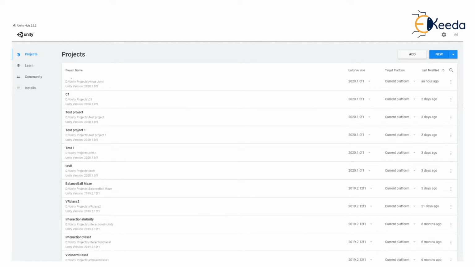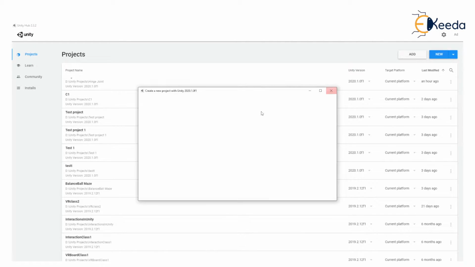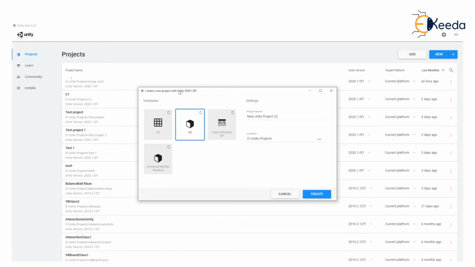In the projects menu, click on new, click on the 3D object and name the project as roll 1. Look at the location. This is the location where your projects will be saved. Right now for me it is the D drive and the Unity projects. After you have done with this, click on create.